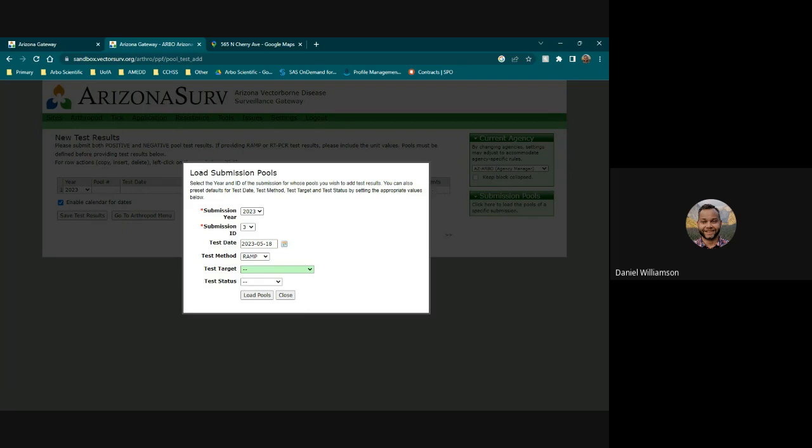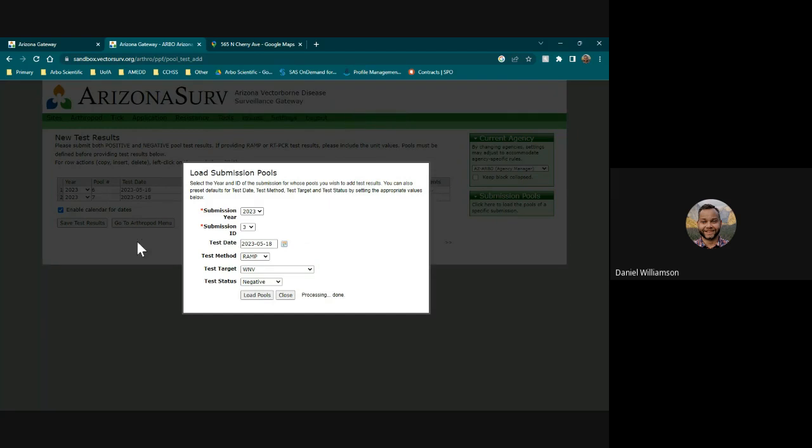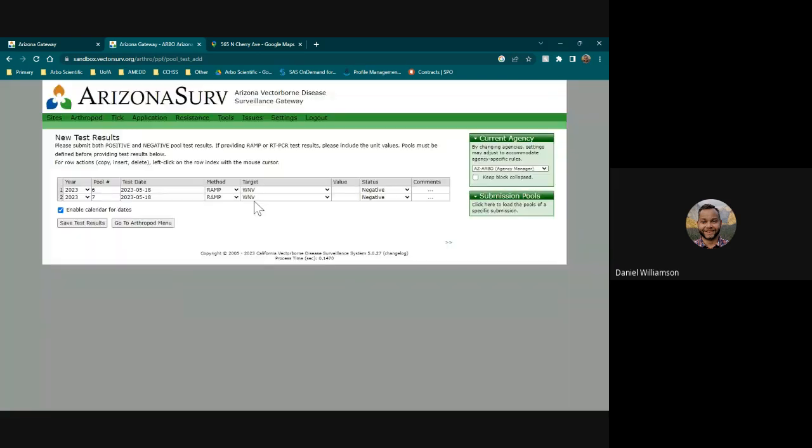If you're testing for West Nile and St. Louis encephalitis, those are actually at the bottom, so you can select both of those at once. But for RAMP, we're just going to say that we tested West Nile, and everything was negative. And then we're going to load those pools. And you can see that those pools loaded right here.